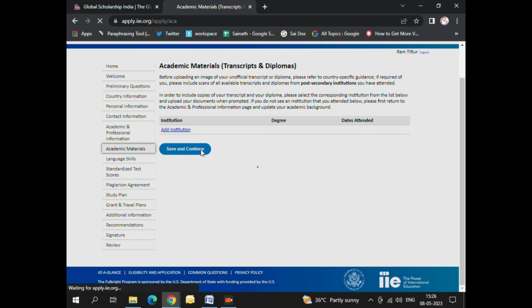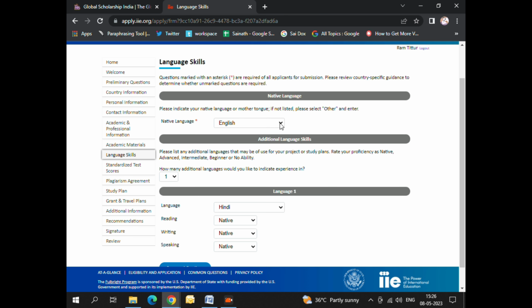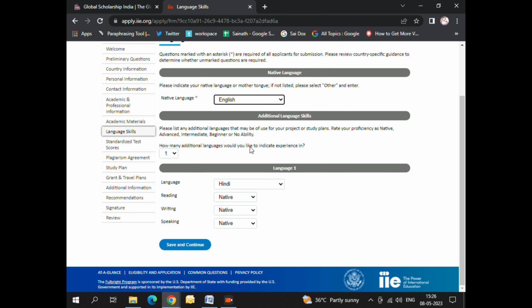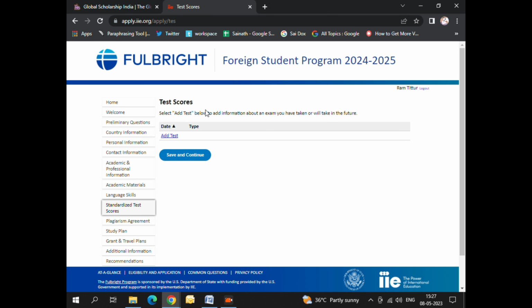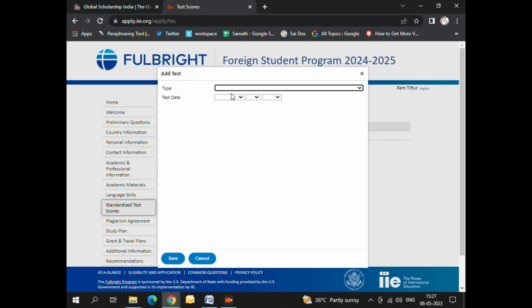Next you will find the language skills page. Here you have to choose the native language. Next you will find additional language skills. Here you have to mention how many additional languages you know, and then you have to choose the language, and you have to choose the reading and choose the writing and speaking, and then click on the save and continue button.